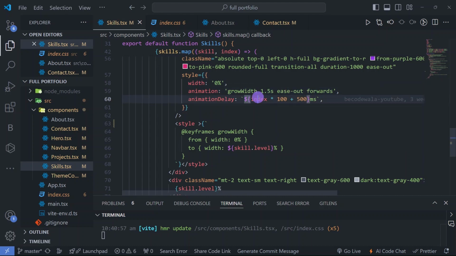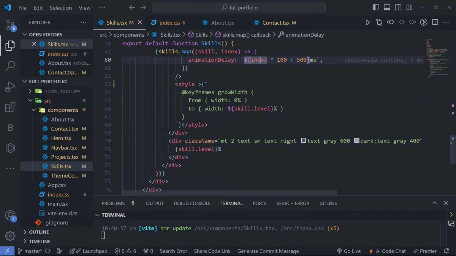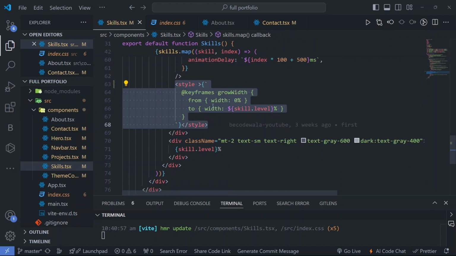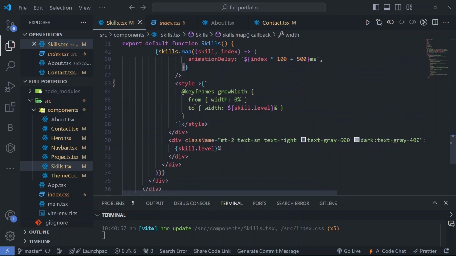And animation delay will be index into 100 plus 500, meaning if the index is 2, it will be 2 into 100, 200 plus 500, so 700 milliseconds, right? So animation delay will be 700 milliseconds. So using a style tag we are defining some style right here. And you can define it in the index.css, so no worries, your wish. So here in keyframes, initially the width will be 0, right? Here also we define width equal to 0.